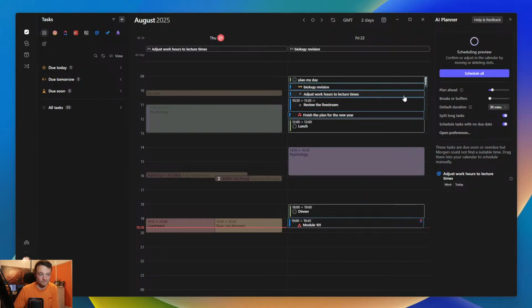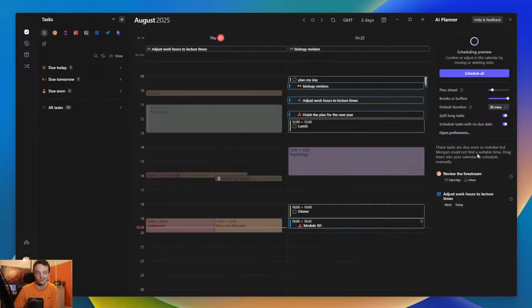Breaks and buffers. There's no breaks. I think I'm going to add some breaks. So I can drag the slider over. Now it's going to add a couple of breaks in. The further over I have, the more breaks it is. And now it's saying, yep, you know what?